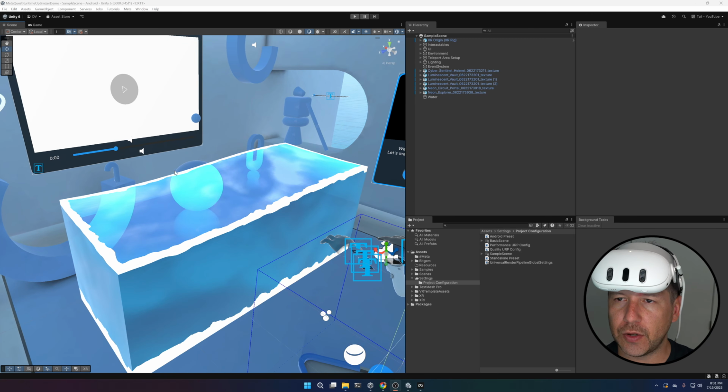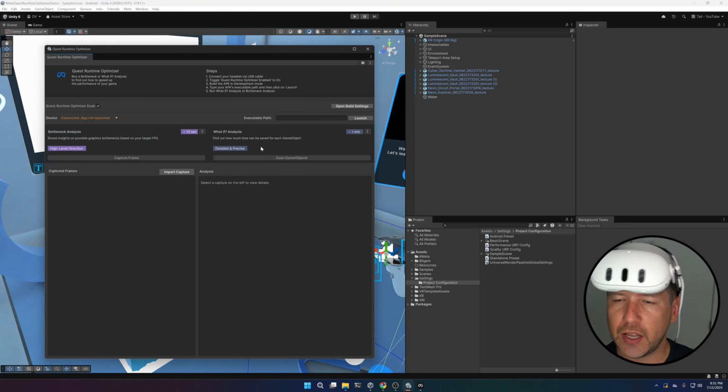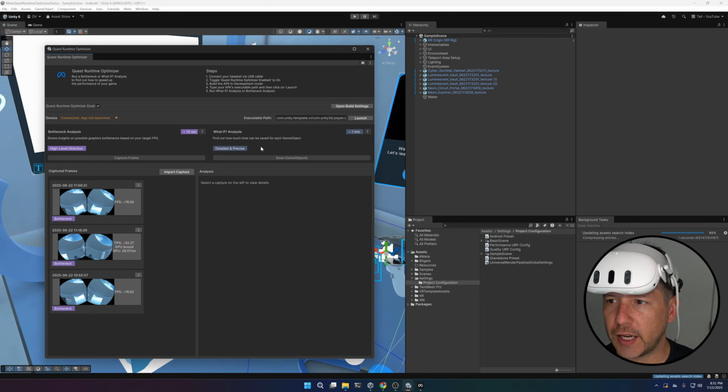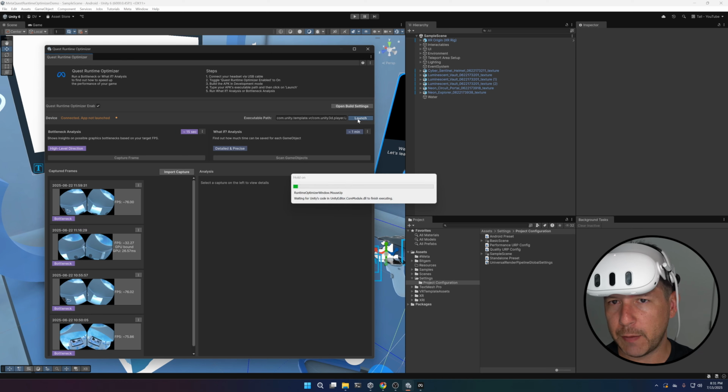So what I'm gonna do though is I'm gonna go into my Meta option in here and then the Meta Quest Runtime Optimizer. And we already looked at some of these options, but I wanna show you the new option that we just set up. So just click on launch so that we can basically kill the application from running and then relaunch it so that it gets connected to this tool.